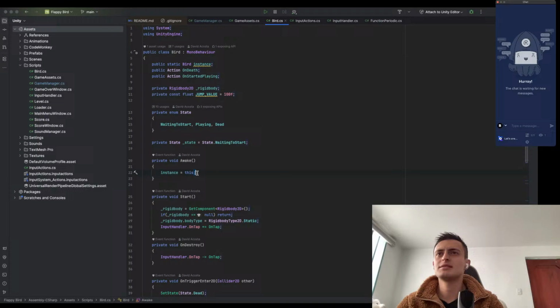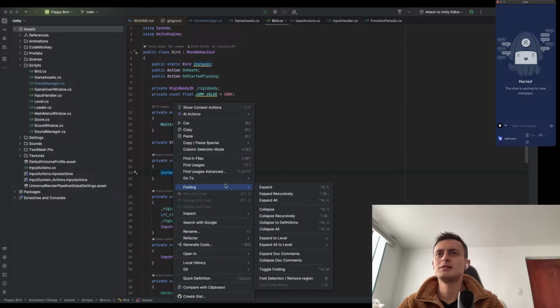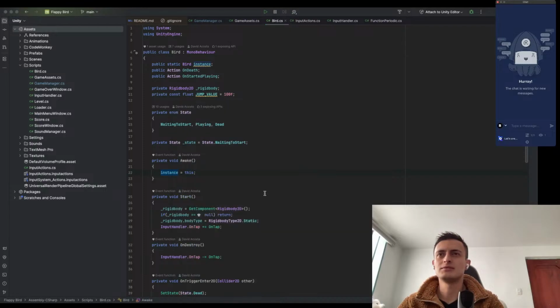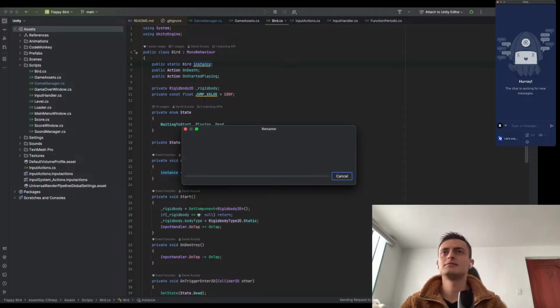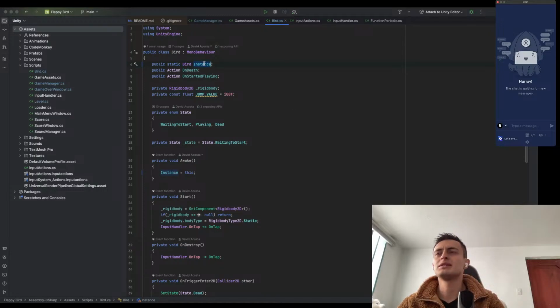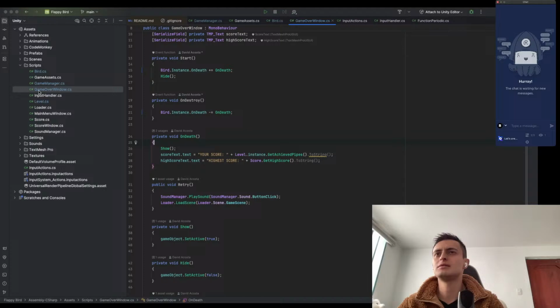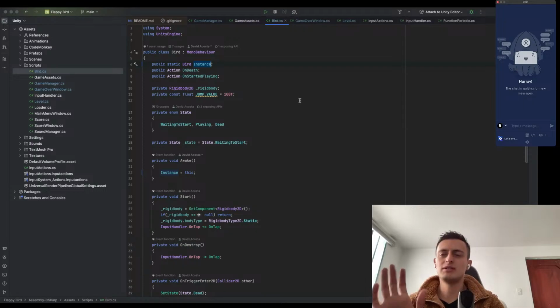I have an instance. Why do I need an instance of this? Let's see, what is go to implementation? Who is using this? Okay, yeah, let's rename this to instance. This is public, and this was probably used here and here. Okay, first of all, let's fix the bird.